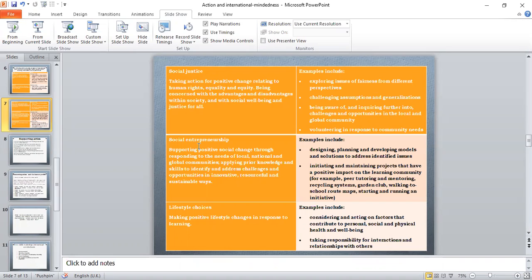And for that, we can produce our actions or our planning. We need to start with designing, then planning, then developing models, then how you are going to start the entrepreneurship, then what all things you are going to need. So for that, we need proper planning and designing in our hands. And of course, initiating and maintaining a project with a positive impact.